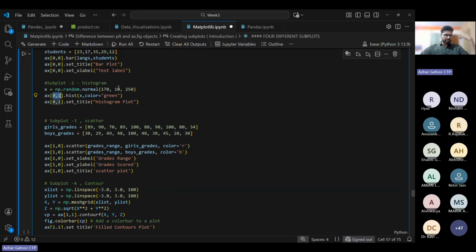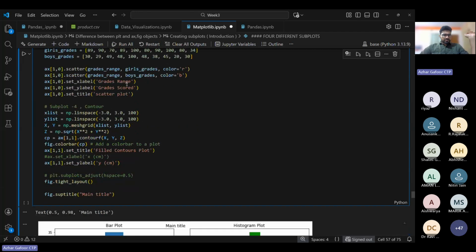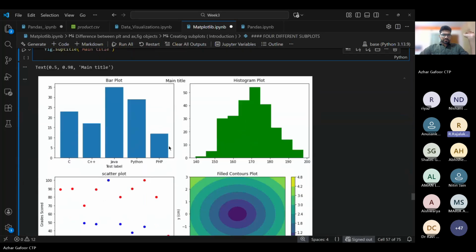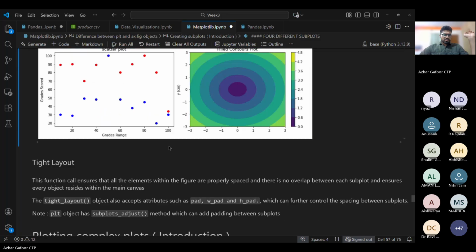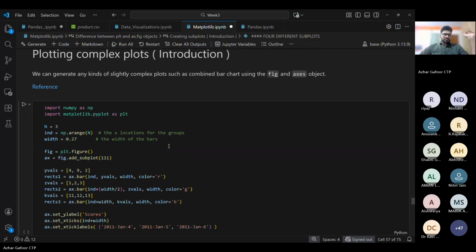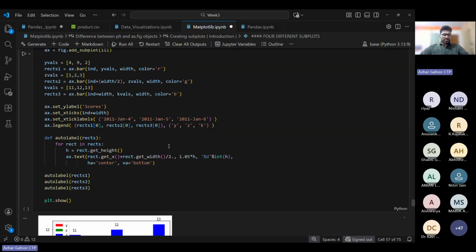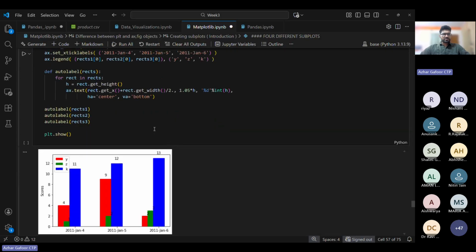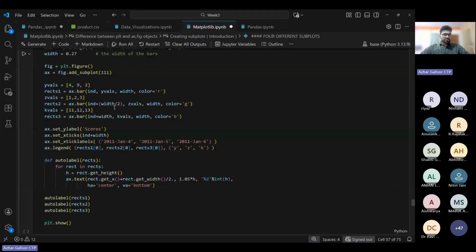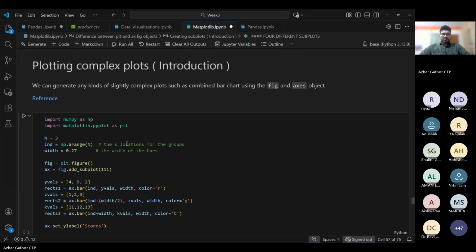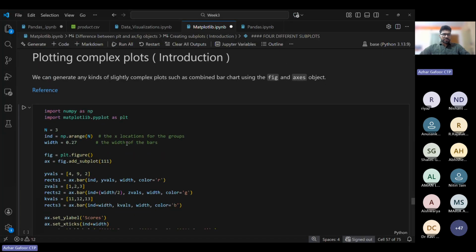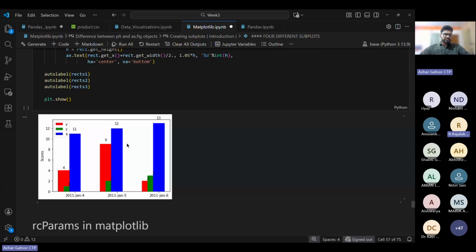So we can define the plots in different columns or different rows based on the numbers. All right. We can also plot different kinds of bar plots and all. So this is just for reference. You can just read it and try it out.